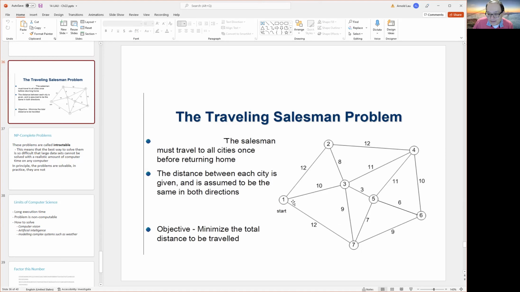So for example, let's say I did the numbers 1 through 7. You do 12 plus 8 plus 11 plus another 11 here plus 6, 9, and so on and so forth. Well, that's one path. But there are other paths that you could be taking also. And so you take all those different paths and then you add up those numbers.